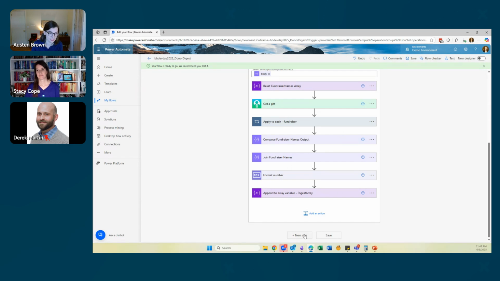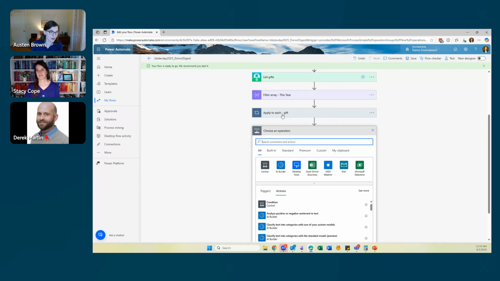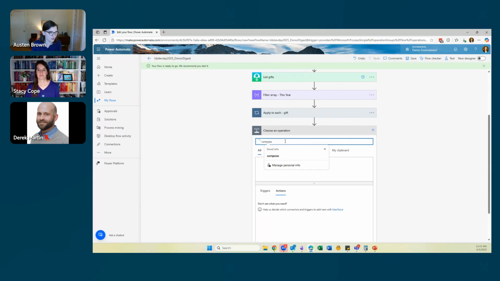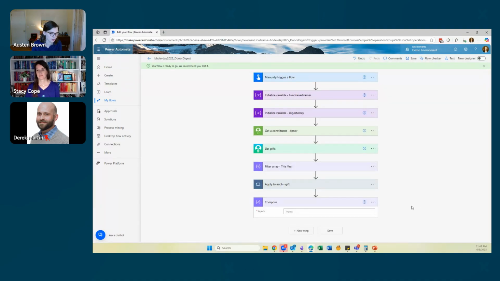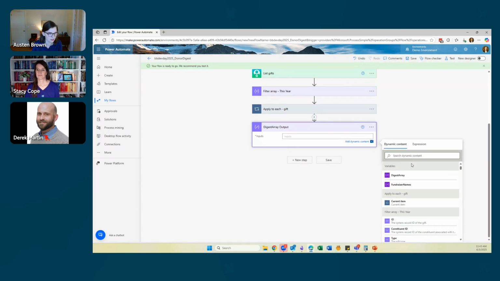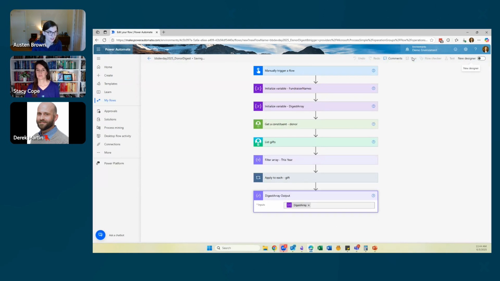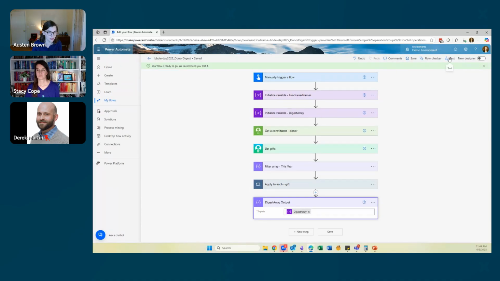I'm going to go ahead and add a compose outside of my apply to each for gifts because we're done with what we need for the gifts. And I want to see the fruits of my labor. So I want to see what that output is from the digest array. So we're going to go find a compose under data operation. I'm going to rename this so I know what it is. And here we go. So I'm going to go ahead and save this and I'm going to test it, and it's going to take a couple minutes to run.